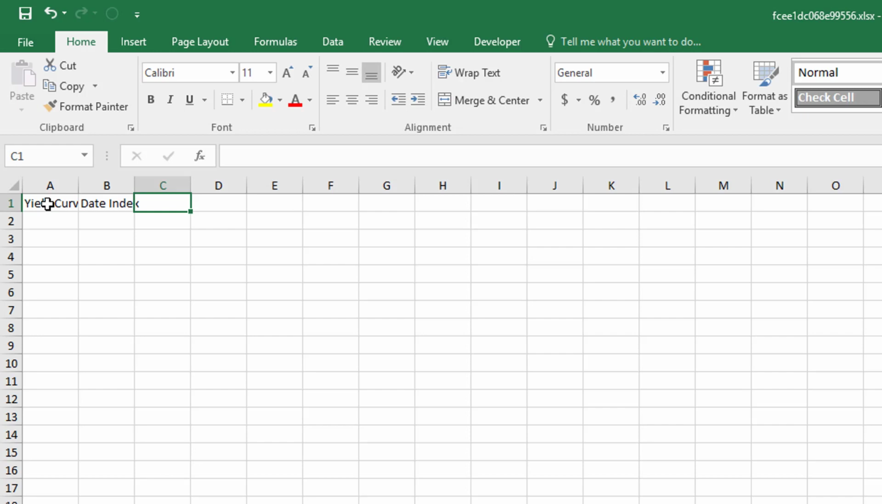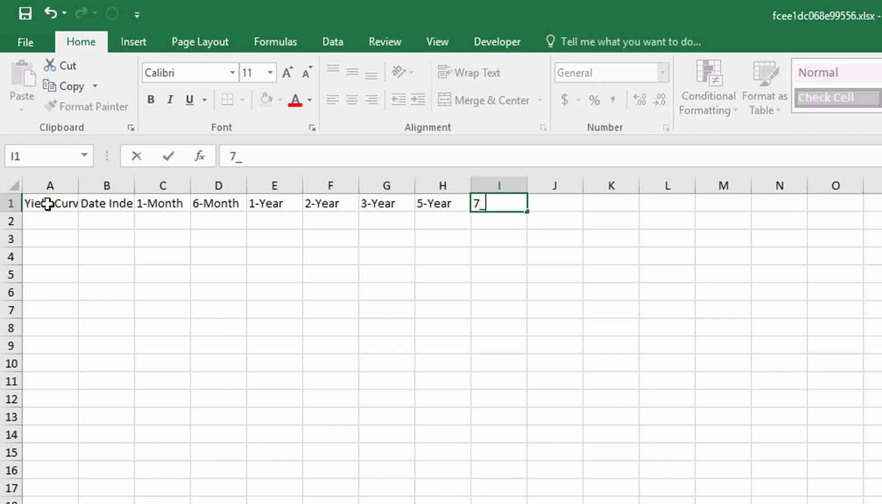And then in cells C1 through I1 I'm going to type in 1 month, 6 month, 1 year, 2 year, 3 year, 5 year, 7 year, and 10 year, and then the 30 year.